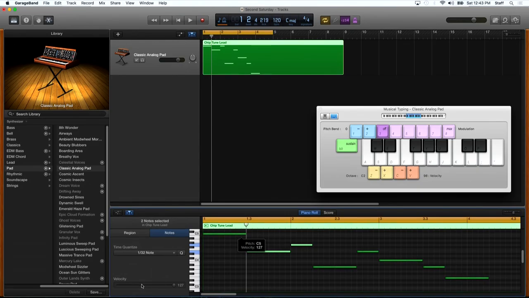Velocity is another attribute of music, and velocity is essentially the loudness of the music. If I take this particular note that I have highlighted, and I take the velocity down, when I hit it again, it's not nearly as loud. Or, wait, let's change that. So it changes the loudness of it and how it sounds.